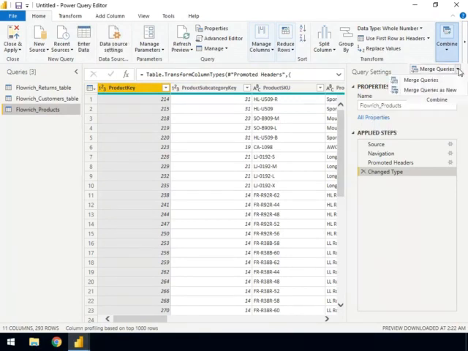Now, there are two different ways to merge. You can simply merge queries or you merge as new. Going with the first option, it will keep the exact queries that I have. Instead, it will add the merged columns to the existing table. The option of merging as new will produce a new merged table containing the merged results while maintaining the original table. So I'll go with the first option.